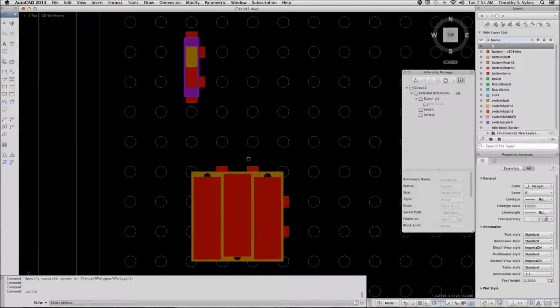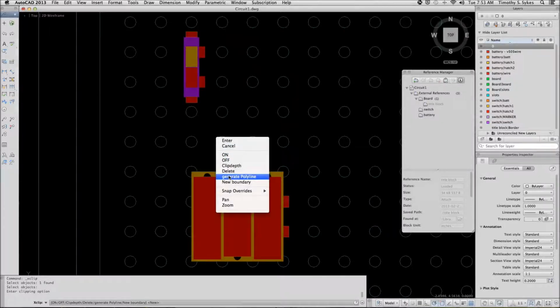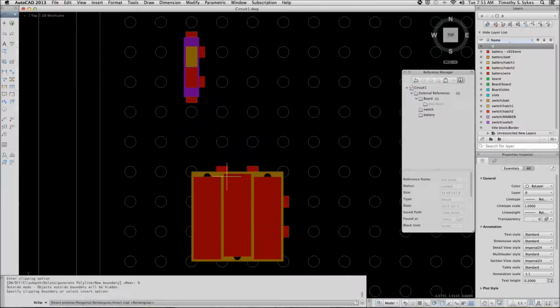Alright, AutoCAD begins by asking me to select the objects. I will select the battery. Then it gives me a list of options. We're going to create a new boundary, and we're going to use the rectangular option. We're going to clip everything outside of that window. And you'll notice that the two leads on the side have disappeared. They're still part of the battery, they're just not referenced.